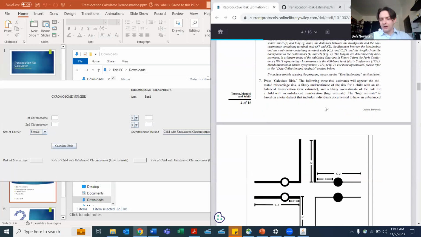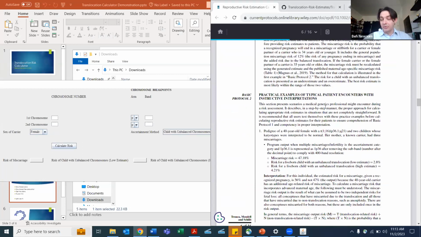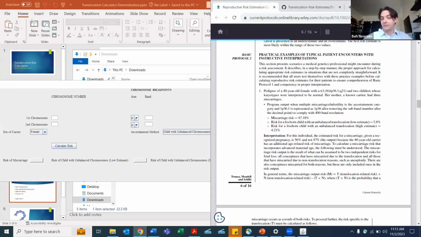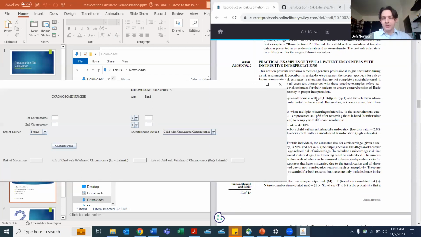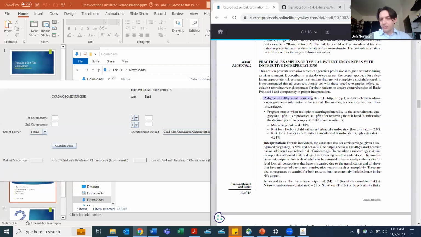There are a few things to go through, but all of the practice examples that they gave do give a lot of information about it. So this will help us learn a little bit more about the calculator. For the first example, it's a 40-year-old female with this translocation. So let's put it in.